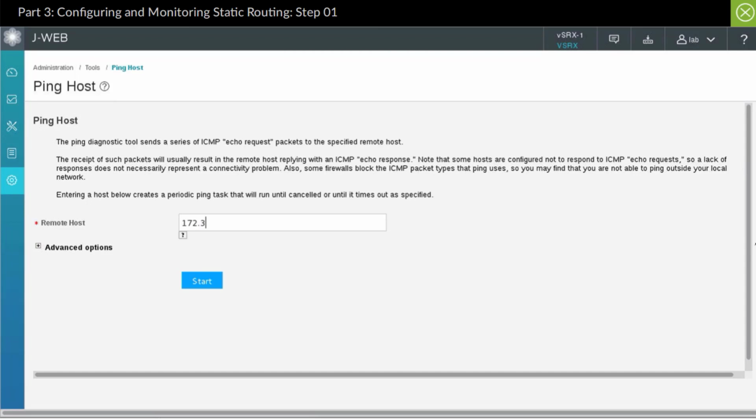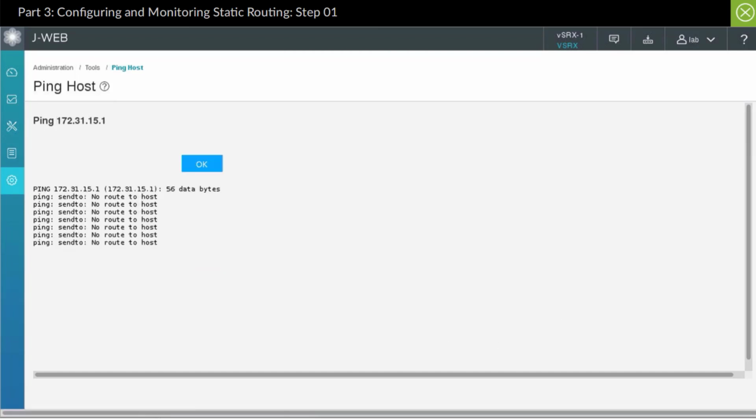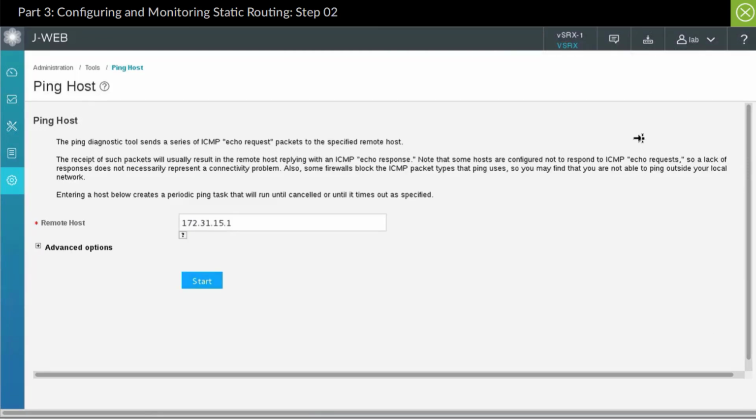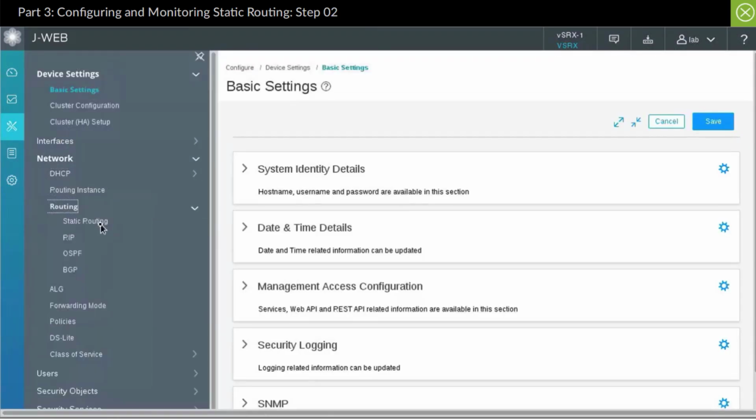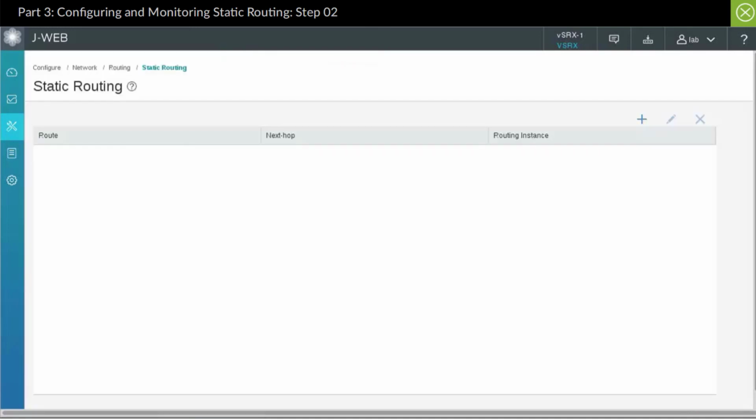Ping 172.31.15.1. Click OK when the test is completed. Navigate to Configure, Network, Routing, Static Routing. Define a default static route. Use the IP address identified in the last step as the next hop for the default static route. Commit the configuration when you complete. You can perform this action by completing the following substeps.